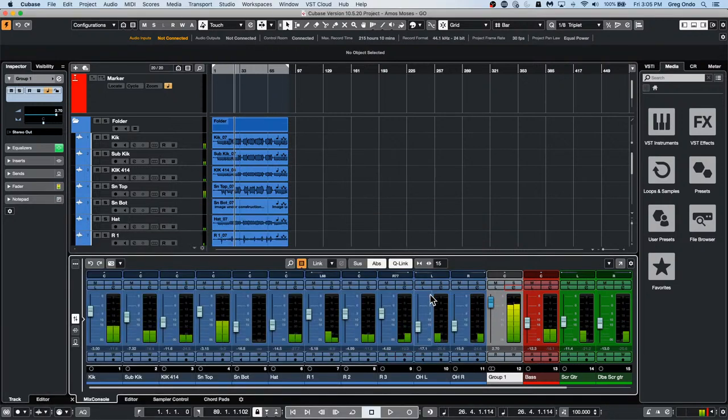So a lot of times when you hear background vocals, it's like, oh, they're so tight. And it's because they're often run through a bus with a compressor on it so that everything sounds very consistent. So it could make everything sound very homogeneous.